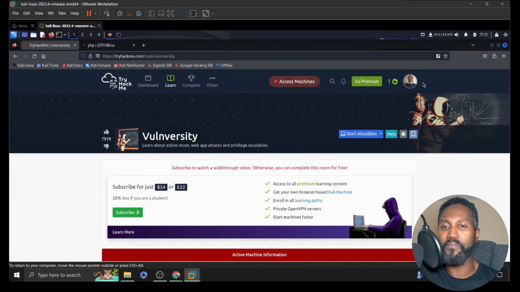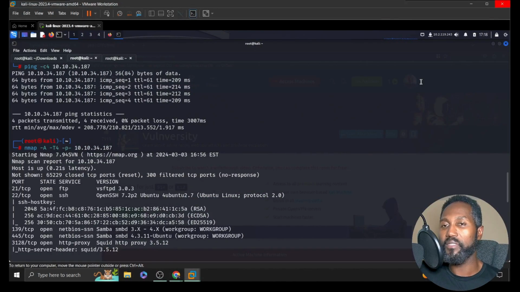So I'm on the Vulnerability Room in TryHackMe, and I'm armed with my trusty Kali Linux virtual machine. I've crafted a malicious link, and we're going to see what happens when that link is being clicked. So this is the inside of my Kali Linux terminal. And in a real life scenario, this is what the attacker would be doing in the background.